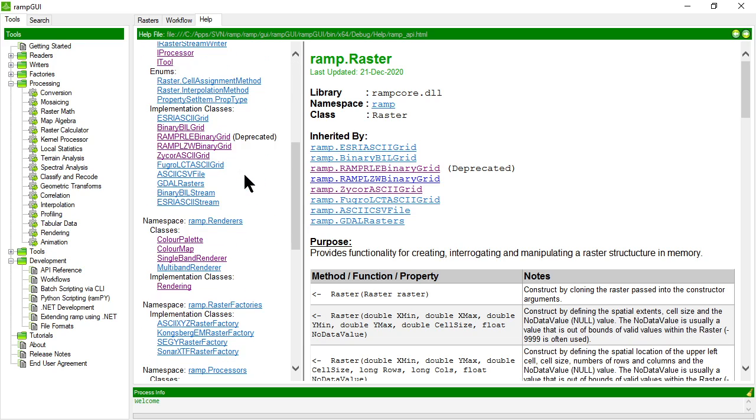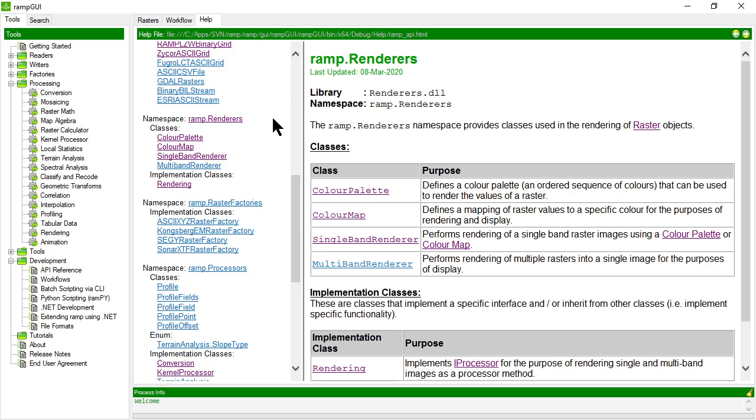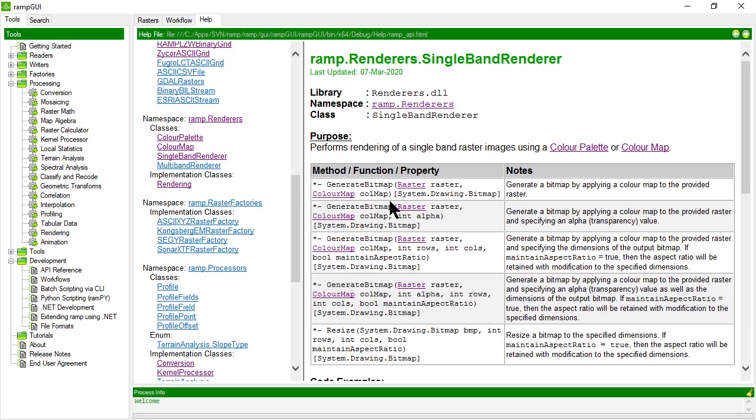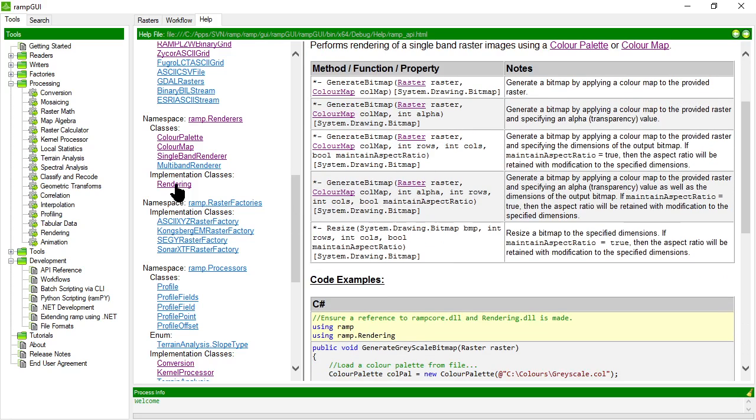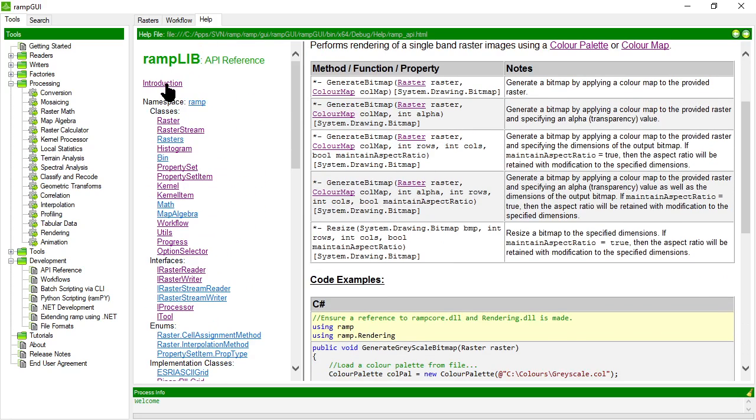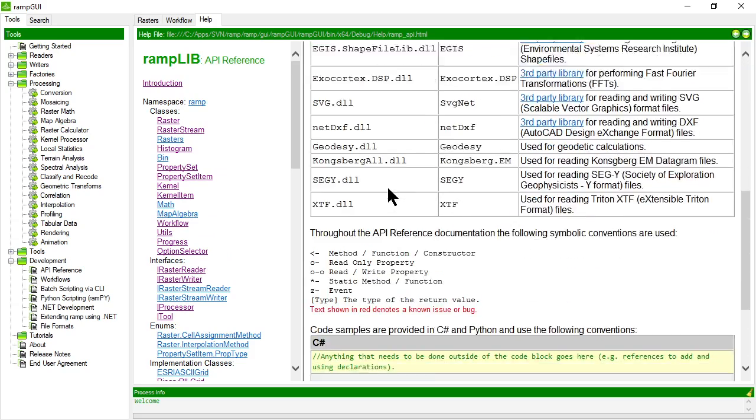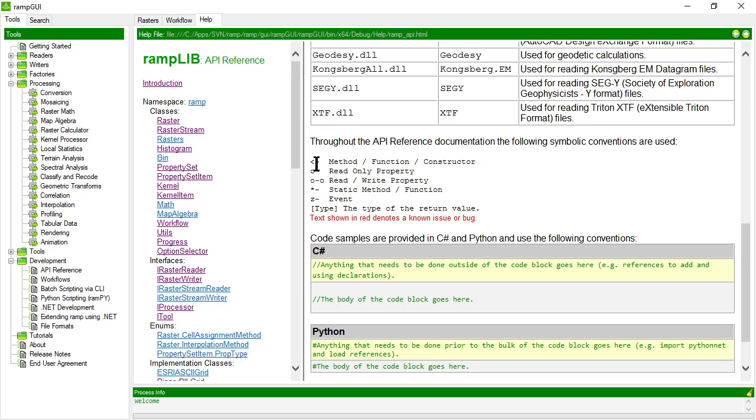If I scroll down, I can look at the renderers, and I can look at what's in a single band renderer and what all the options are. So the documentation, I should make mention, uses this kind of naming convention. A less than sign and a dash indicates either a method, a function, or a constructor method. This indicates a read-only property, whereas this is a read-write property.